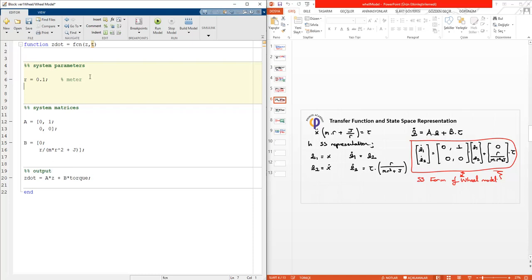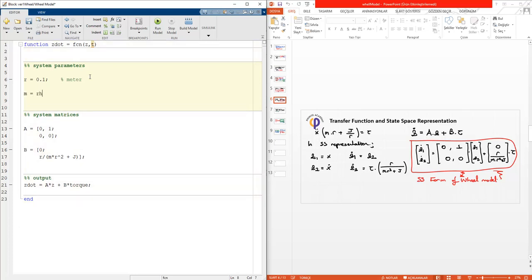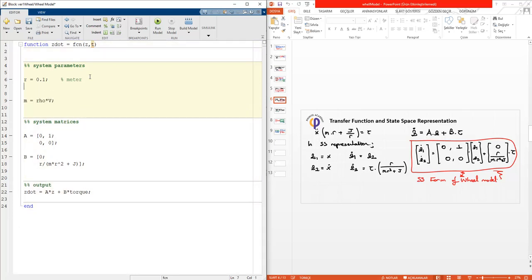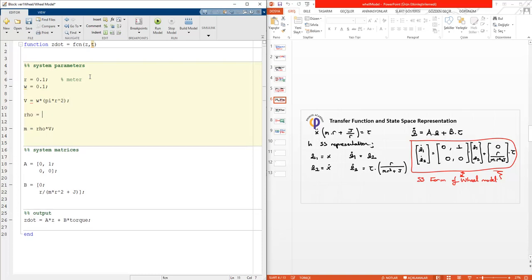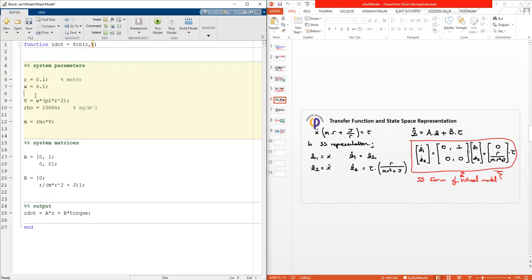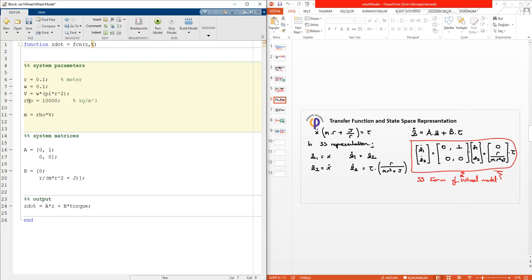M can be calculated by rho times V. If we have this kind of A and the width value, for example 0.1, then V is equal to the W times pi R squared. The rho value of our wheel is equal to 10,000 kilograms per cubic meter. So M is created by using both the shape parameters and the material properties.